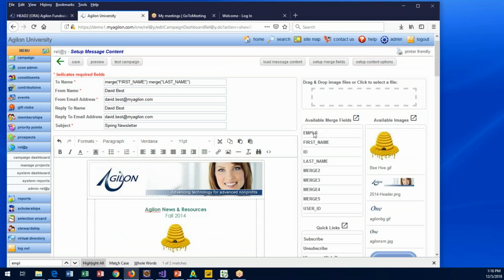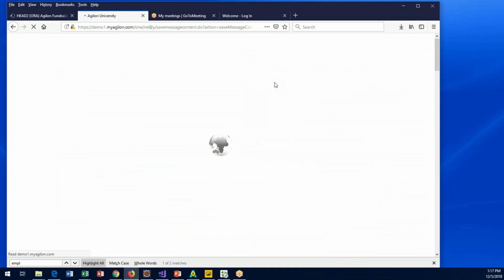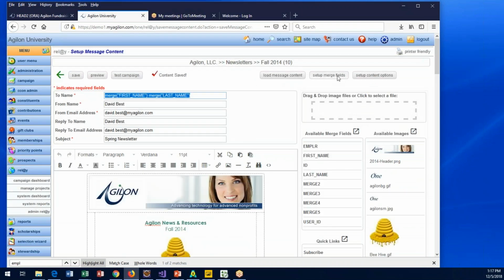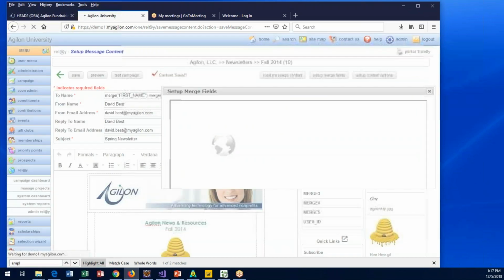Merge fields are shown here just to the left of the images. These are all the merge fields available in the campaign. You can still work with them in the, and since I've changed it, it's going to want me to save that. You can still work with merge fields in the setup panel. If you want to set the test values, the formats. Here you can see I've created my own merge fields. They weren't part of the template here, so they're user defined, and I have employer and user ID, and I've used this panel to set those up. And by saving that, you'll update your merge field settings.